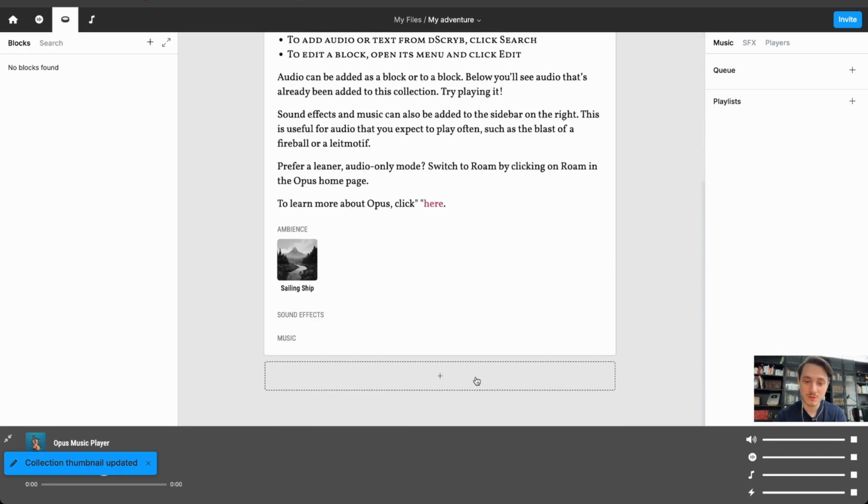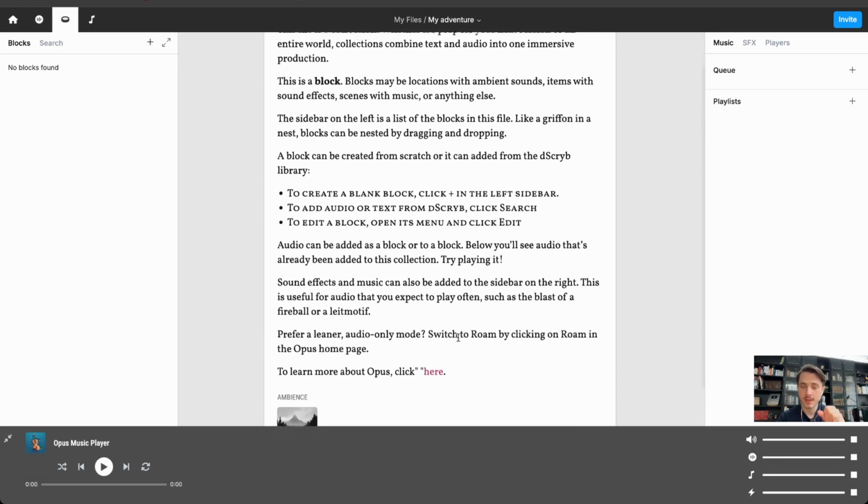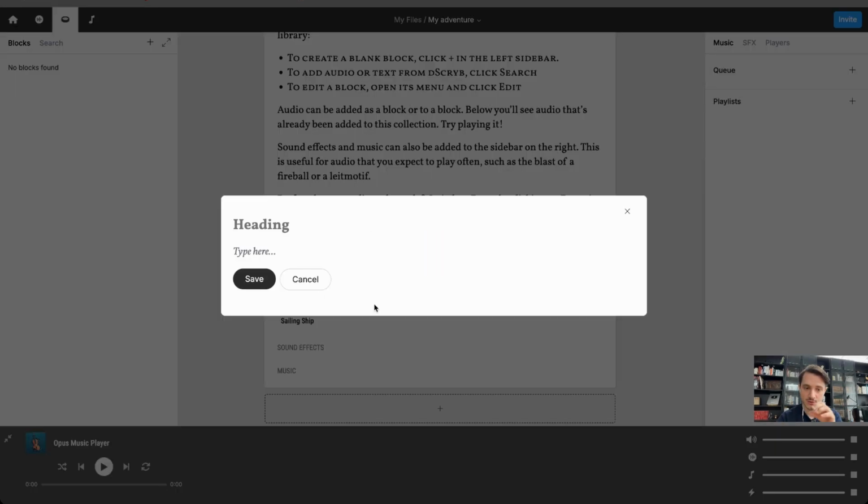We will start with a new block. What is a block? A block is an element in which you can write text. You can add ambiences, music, sound effect. We will just create one. We will call it the start. And this is where everything begins. Okay.